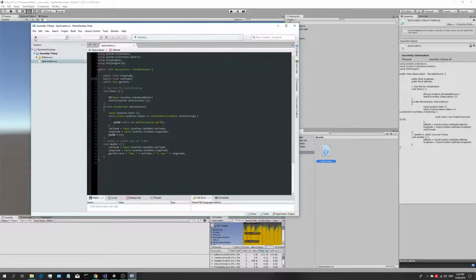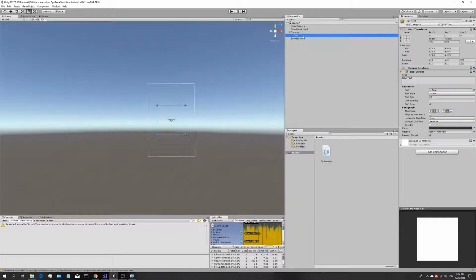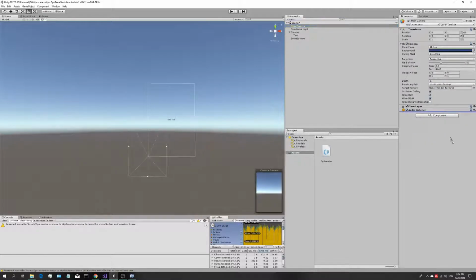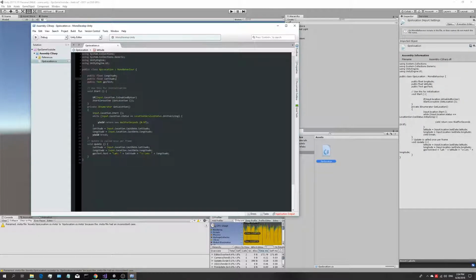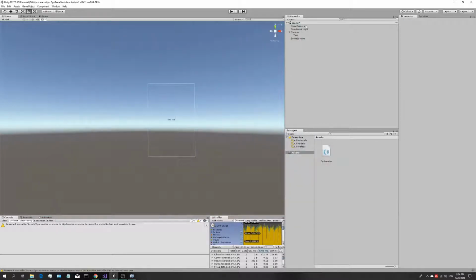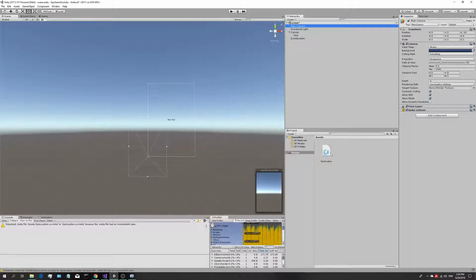Okay, so save it, go back into the scene, and let's attach it to the main camera. Seems the name is wrong. GPS location. Okay. Okay, good. And then let's attach text.